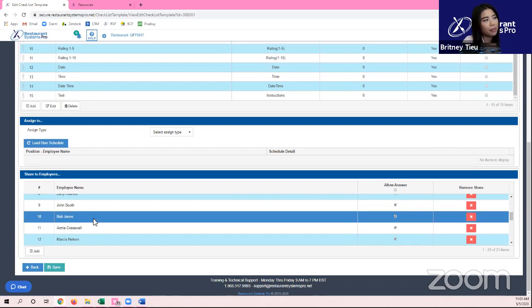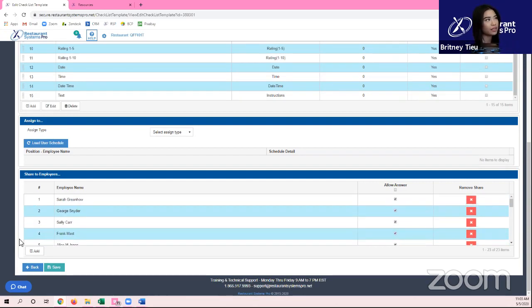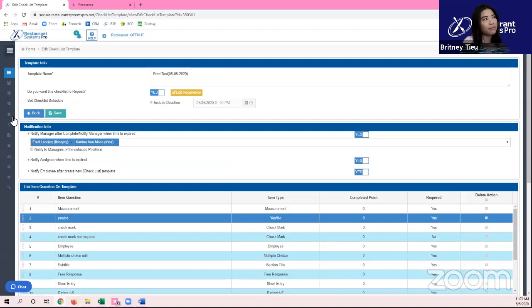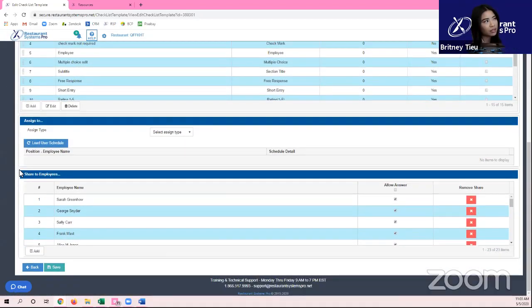So it does not matter if Bob Jones is working 5 days a week, every single day, 7 days a week, he will receive a notification about this checklist. Now, obviously, he does not have to answer on his days off, but just know that is the difference. So if maybe this one was a manager checklist for a specific manager, you don't want your managers to share, you can clone them and share to each specific manager from there.